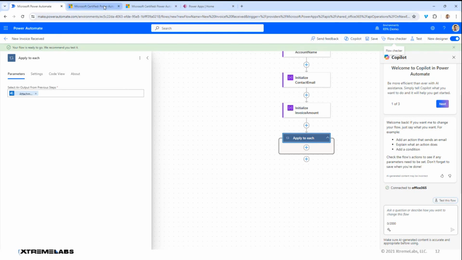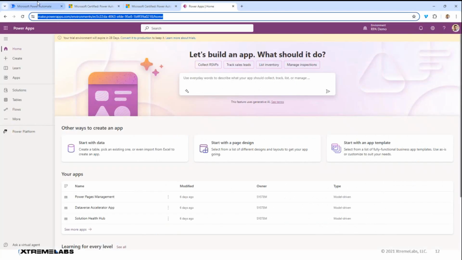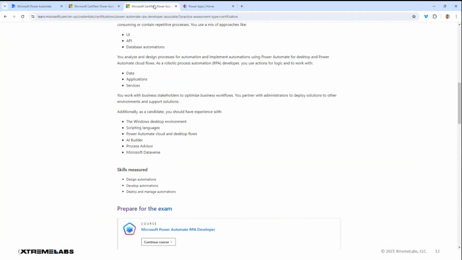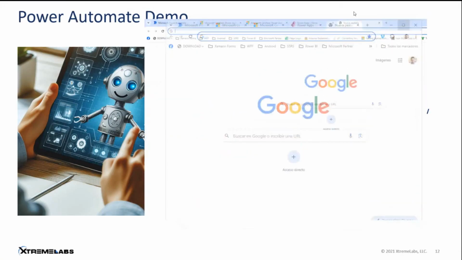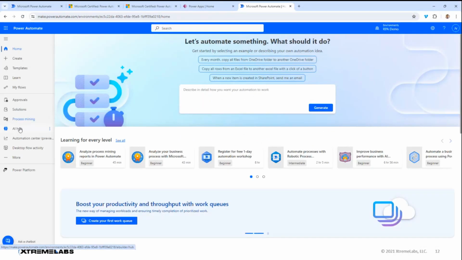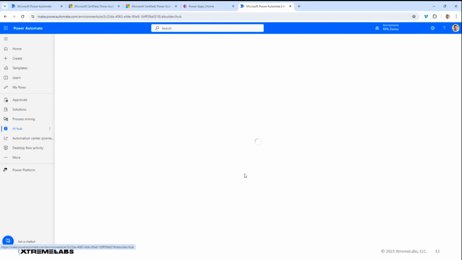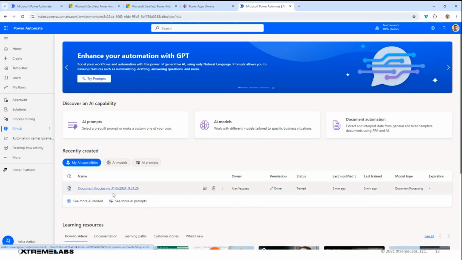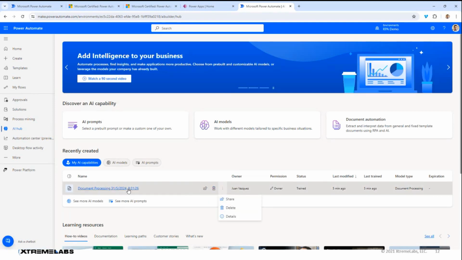So that's the first part we need. But now we can go back because we need to execute our AI model, okay? I will go back to the model. Let's open again powerautomate.com. The AI model should be already trained, okay? So let's go to the AI hub. Let's wait a few seconds and then look for our model. It's important to rename it. So I'm going to click here.